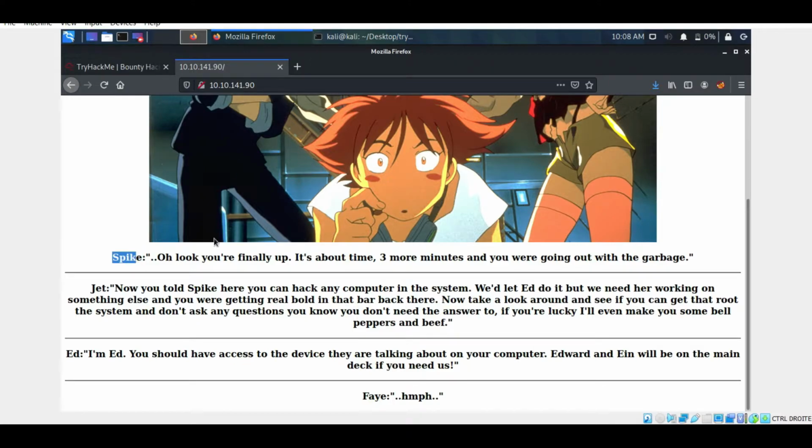Spike, oh look, you are finally up. It's about time. Three more minutes and you were going out with the garbage. Jet, now you told Spike here you can hack any computer in the system. We had let Ed do it, but we need her working on something else. And you were getting real bold in the bar back there. Now take a look around and see if you can get root on the system, and don't ask any question you know you don't need the answer to. If you are lucky, I will even make you some bell peppers and beef. Ed, I am Ed. You should have access to the device they are talking about on your computer. Edward and Ein will be on the main deck if you need us.